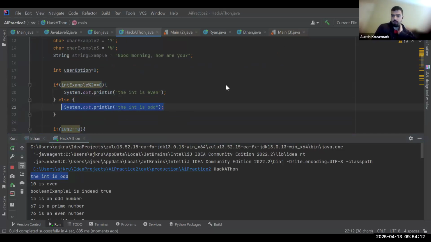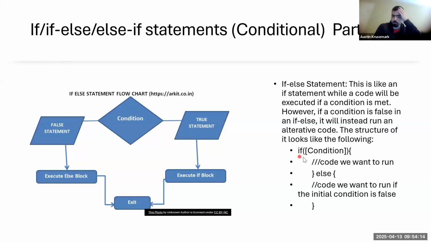So again, just to showcase how you do it, you're basically set up normally like it's an if statement, and then you put else, another set of brackets, and then whatever you want to run in that part in there.